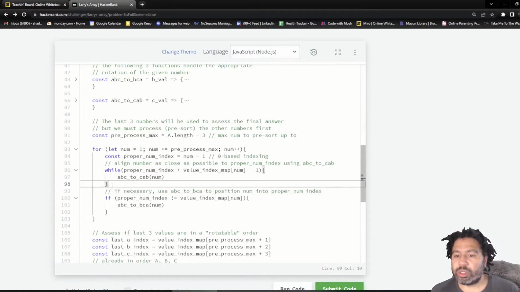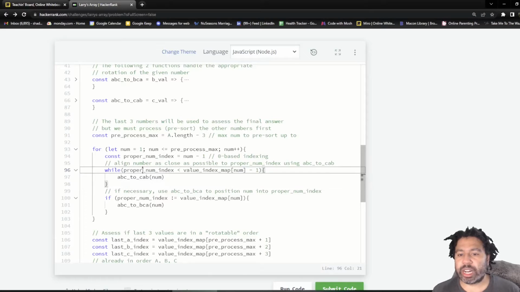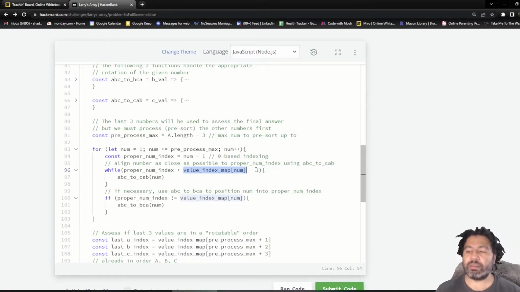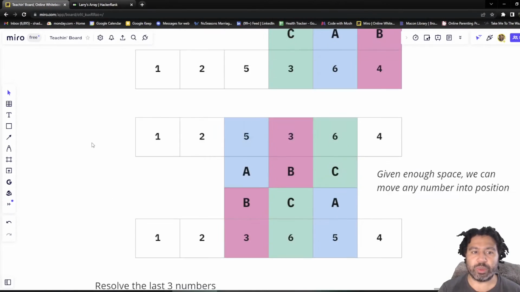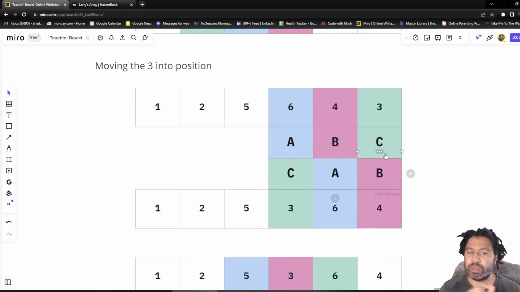And then what I'll do is I'll do this while loop here where I'm checking to see if the proper index and the current index match. And I'm going to allow for a little wiggle room here. So I'm going to say the current index for that number minus one. The reason I say that is because I'm basically trying to handle all of the CAB rotations. I'll go back here, because we did notice before how the CAB rotation is the way of moving a number as quickly as possible. So what I'm trying to do is just do all the CAB rotations first.